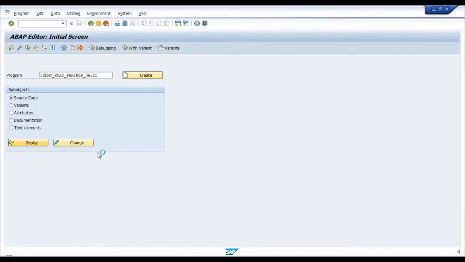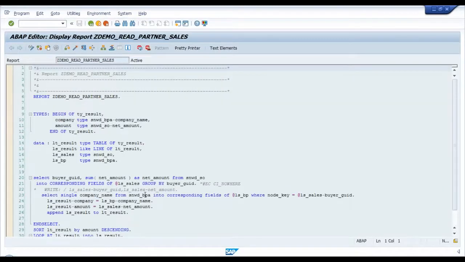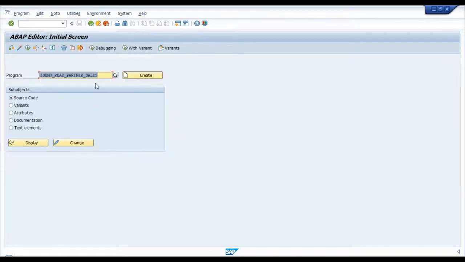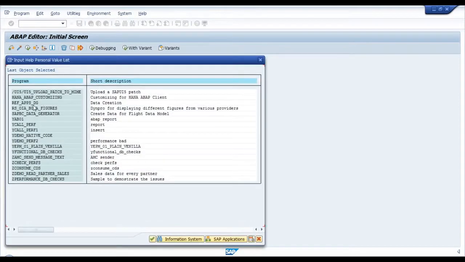So both were actually producing the same result. One was with our OpenSQL with a loop, select and select within that another loop, and another report which I had developed. Let me do an F4 here and search for that. And I think you should get the more recent one.